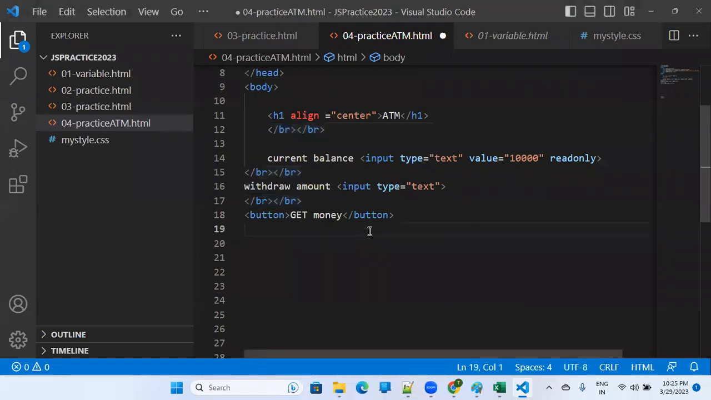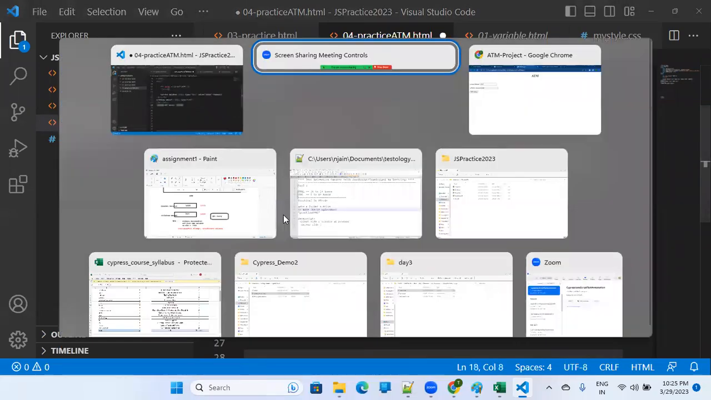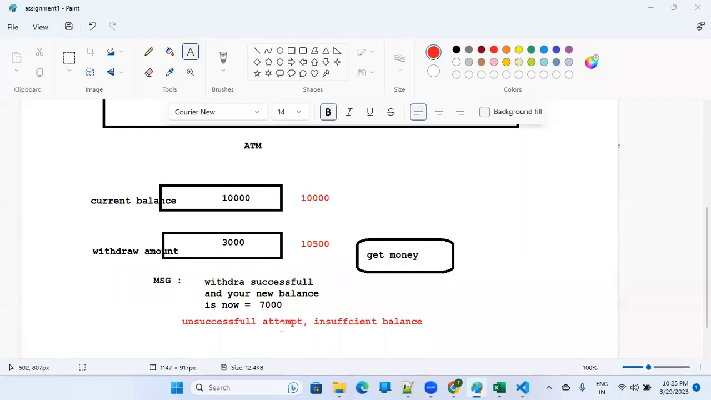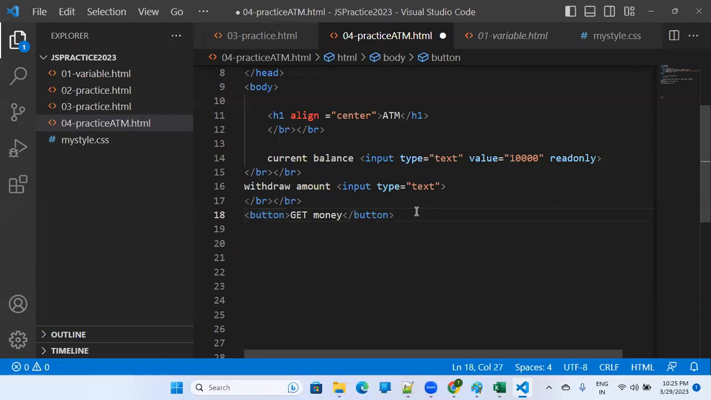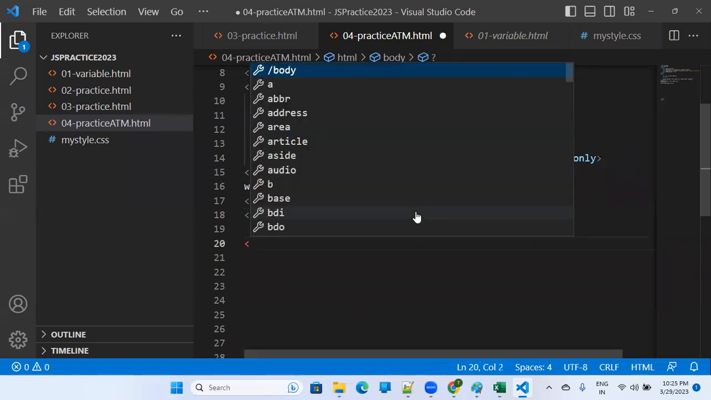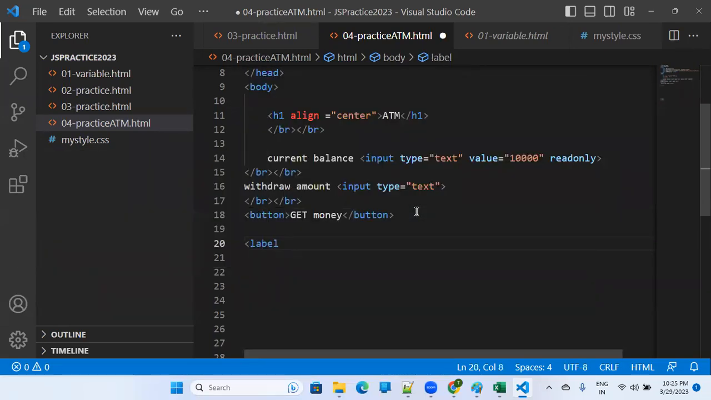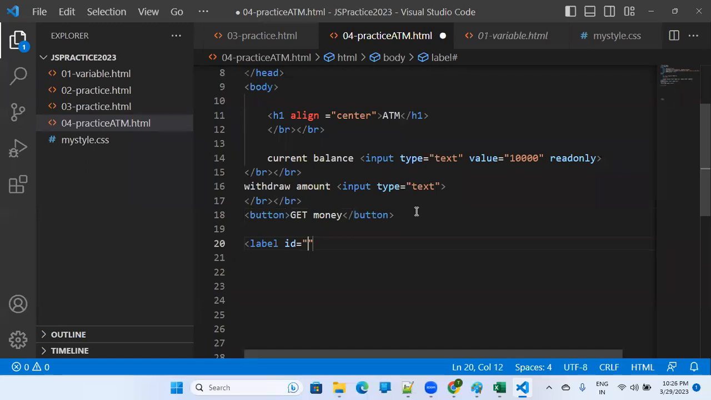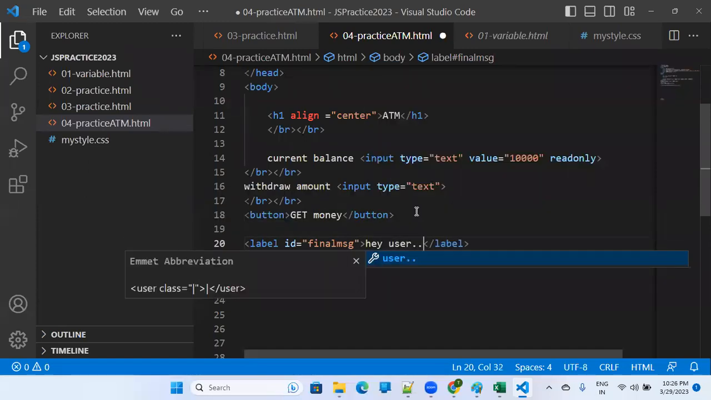Fine. Now, again there is a message, right? The assignment is like this. There should be a message. So let's create a label for the message. There is a label, and give it one identifier. ID is equals to final message. Some name you can give, final message. And as of now, it should say, hey user. That's it.